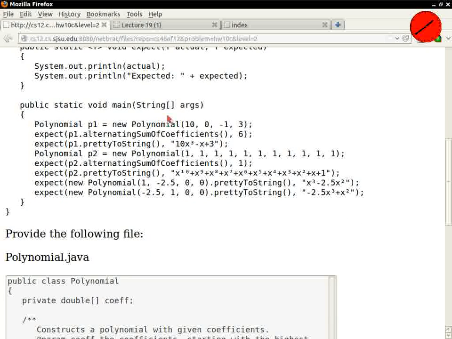So here we have 10x cubed minus x plus 3, and it prints out, as you can see here, 10x cubed, and the cube uses that pretty little superscript 3 here, minus x, so the squares are not printed because the coefficient is 0. And then it prints the plus 3, just like how you would write it down in mathematics, right?